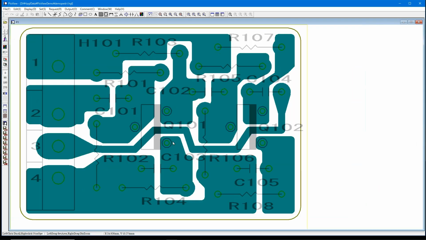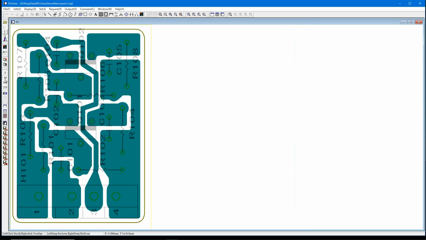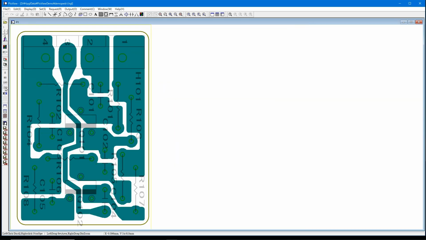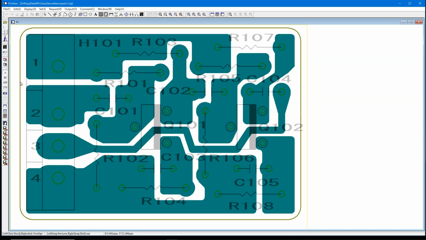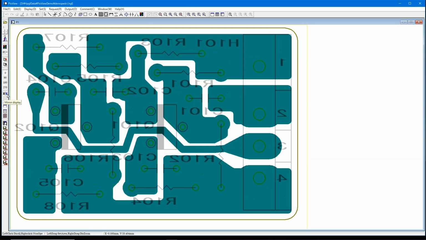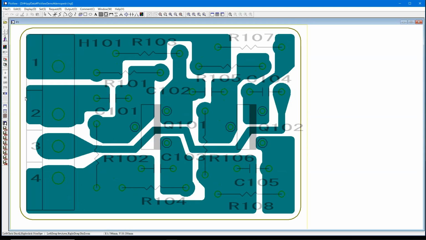Click the 90, 180, 270, or 0 icon on the left to rotate the view 90 degrees, 180 degrees, 270 degrees, or 0 degrees. Click the R icon on the left to display mirrored images. Click the R icon again to turn mirrored images off.